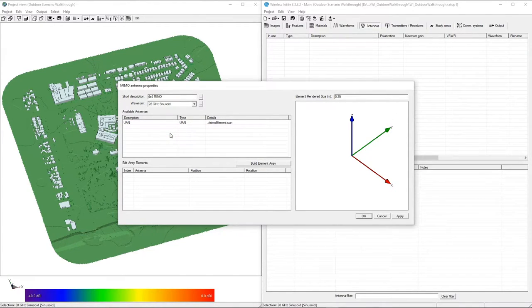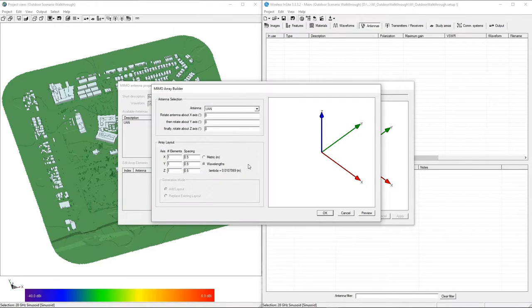The next step is to build the MIMO array. Click the Build Element Array button to open the MIMO Array Builder. This tool allows us to build arrays of MIMO elements by specifying the antenna pattern to be used, rotations of that pattern, and the desired number of elements in the X, Y, and Z dimensions, and the spacing between them. For this example, we're going to build a 4x4 array in the YZ plane.